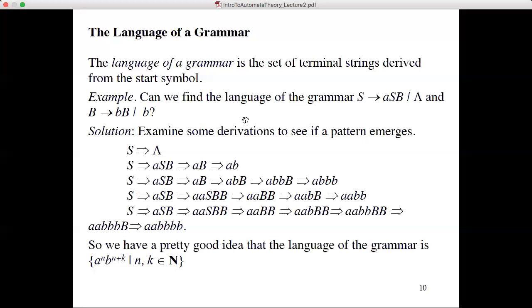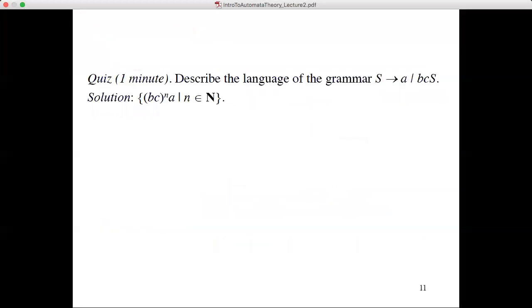All right, let's do that. How about this one right here? Don't worry about a solution over here; let's just look at it. Describe the language of the grammar: S is replaced by lowercase a, or S is replaced by BCS. Okay, so here's the solution.